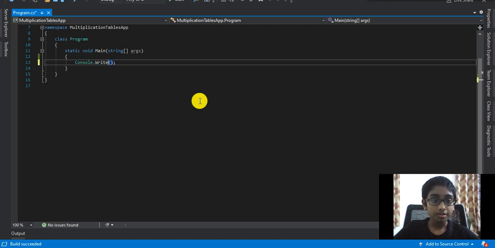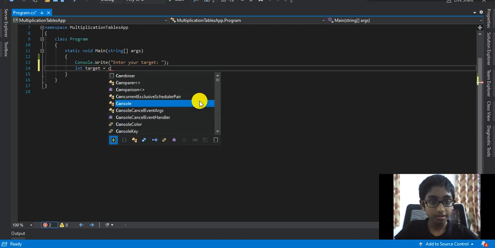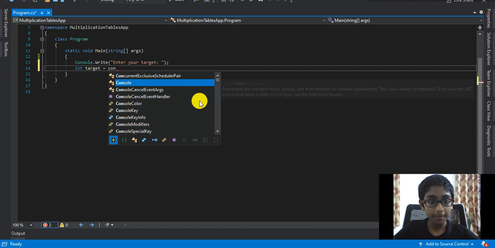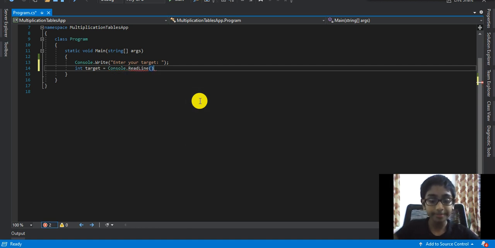So Console.Write, "Enter your target: ", and in the next line we'll say integer variable, let's name this target equals Console.ReadLine. Okay, as you can see we get an error.